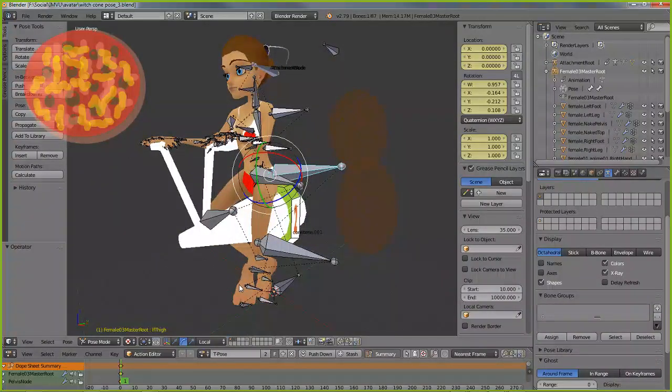So in the first episode, which was last week, we made the basic mesh, and then we appended or brought the mesh into the pose file.